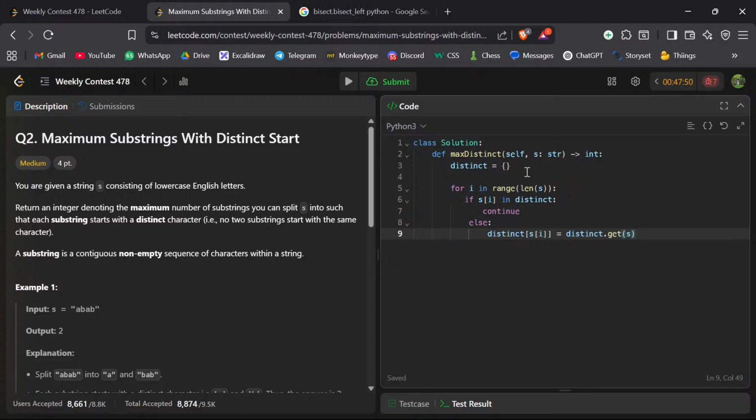Okay, we can set a set, distinct dot add, which will be S of I, and we need to return the length of the set. This will be the solution.